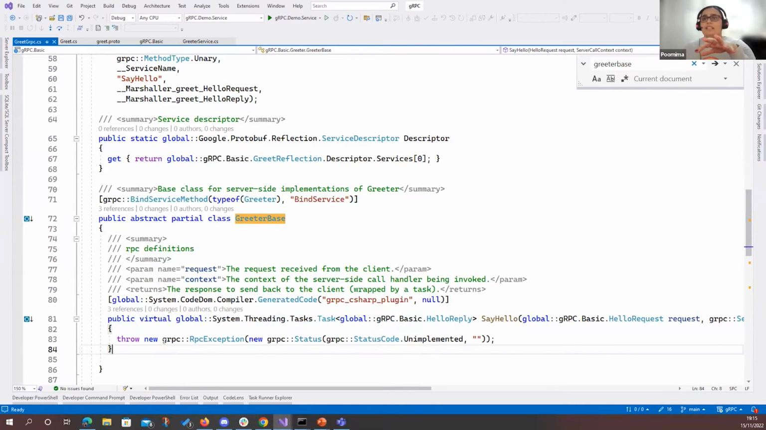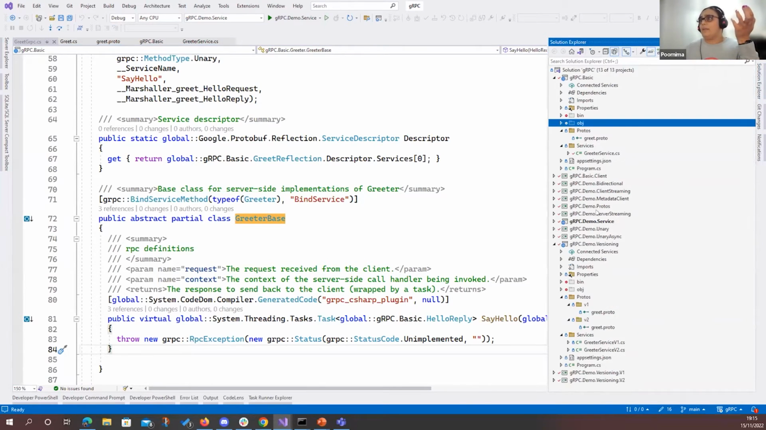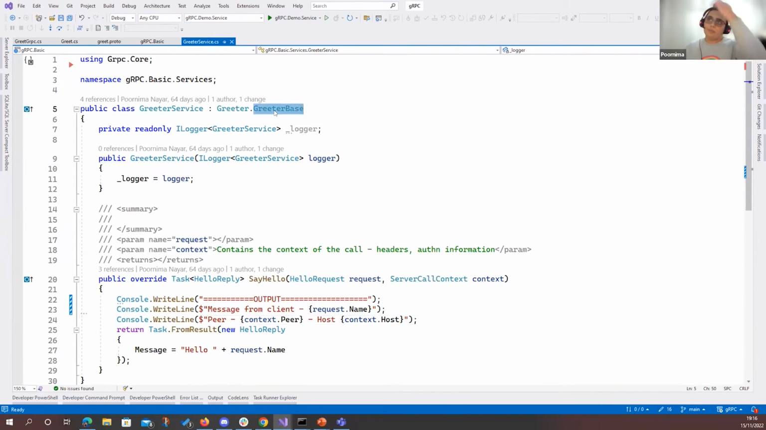In its native form, if I start using this RPC method without giving it an implementation, what I would get is an unimplemented status code or an unimplemented exception. So we need to give this our own implementation, and that can be done by using my greeter service, which inherits from the base class that we just saw. And I can override my RPC method to give it my own implementation.